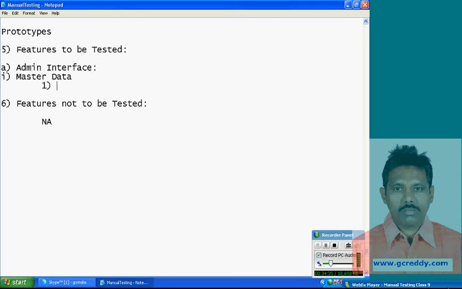Under master data module, add new bank. That is one of the features. Add new branch. See, if admin user clicks that add new branch, then it will open a form: branch name, address, contact person, contact details, etc. Okay, we are just discussing high level features.